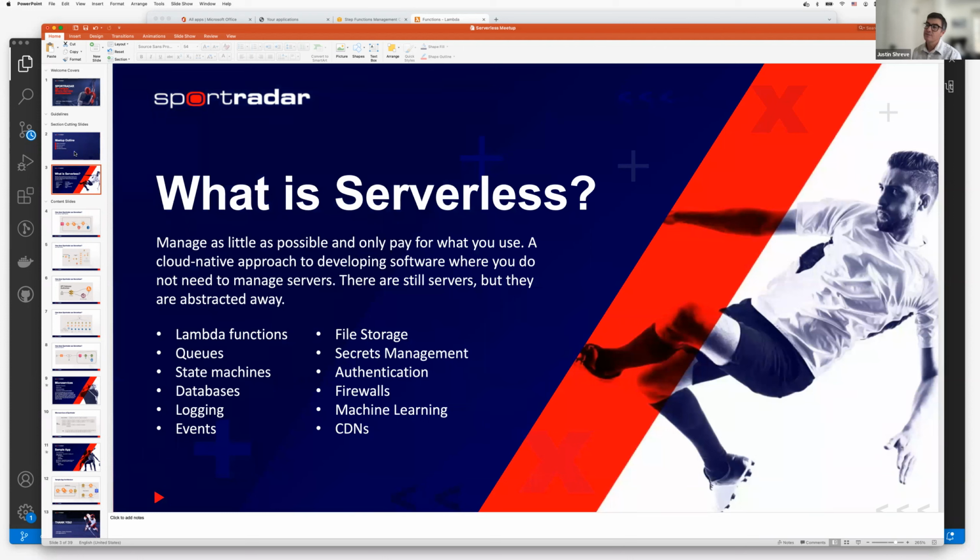So what is serverless? A lot of people think serverless is Lambda functions, like functions as a service. Obviously, AWS is key to this. Sportradar uses AWS a lot. So a lot of what I talk about will be related to cloud data development with AWS. But serverless is basically a way to manage as little as possible and pay for what you use, like on-demand pricing. And it's a cloud native approach to develop software. All of the server maintenance and operating system stuff is usually abstracted away, where you can focus on just building software.